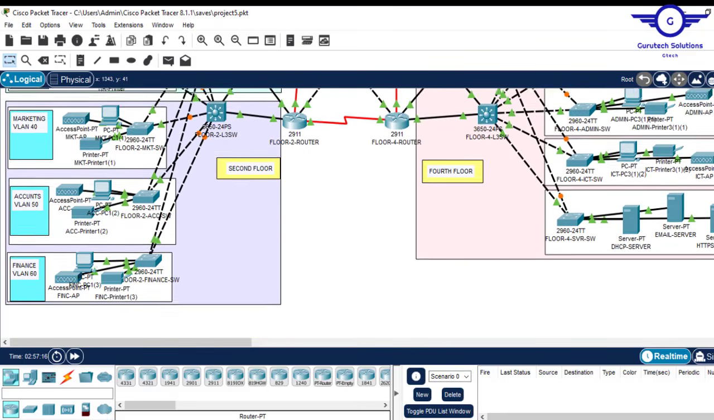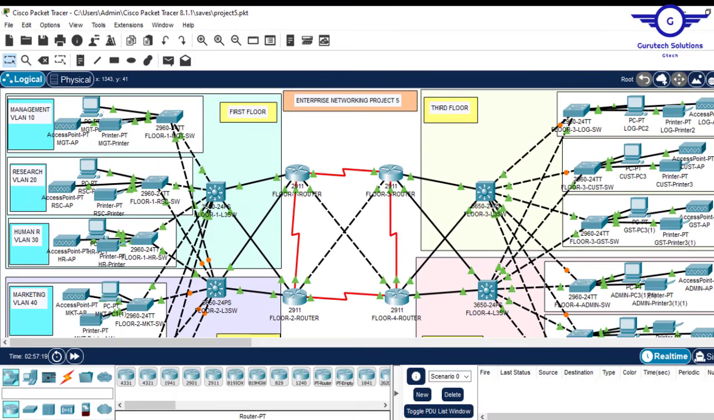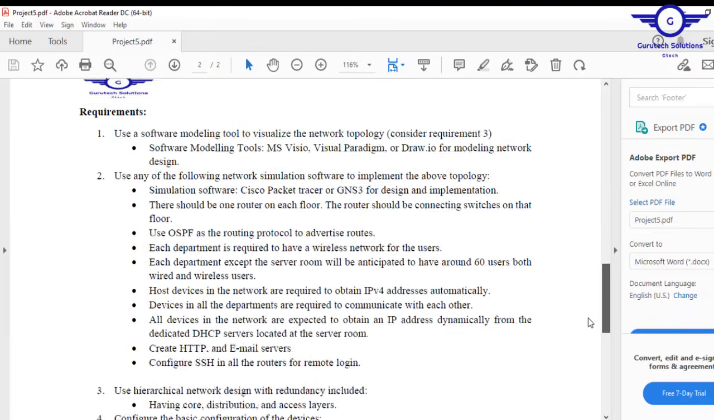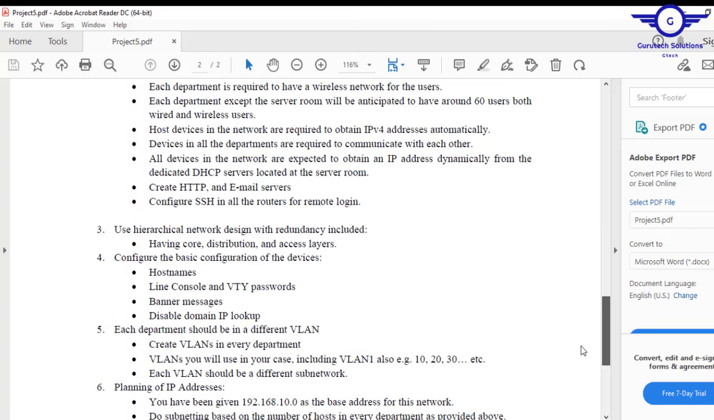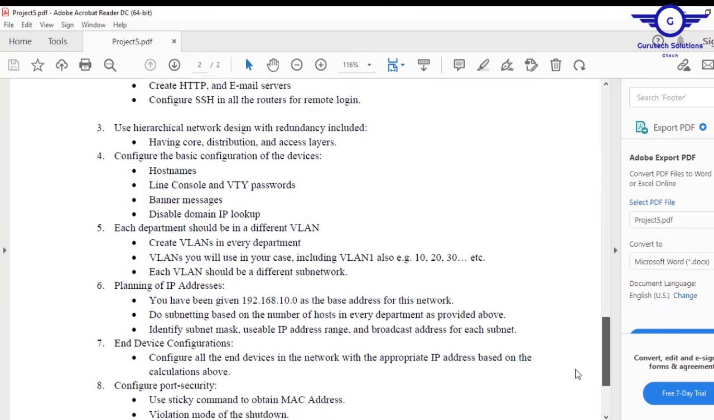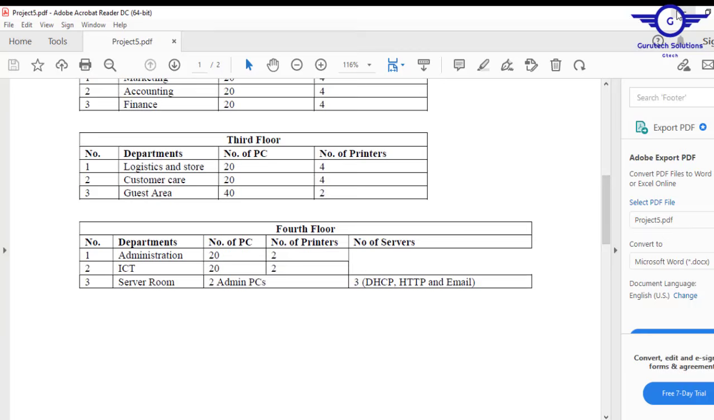So what's remaining here is just to start the configuration, which we'll do in the next part of this project, part 3 of the project. Remember, in part 1 of the project we managed to visualize the topology using Microsoft Visio, and now this part is to design the topology using Cisco Packet Tracer. So in the next part we are going to start configuration, where we are going to configure SSH, DHCP server, basic settings, VLANs. We will do subnetting, port security, and so on and so forth.